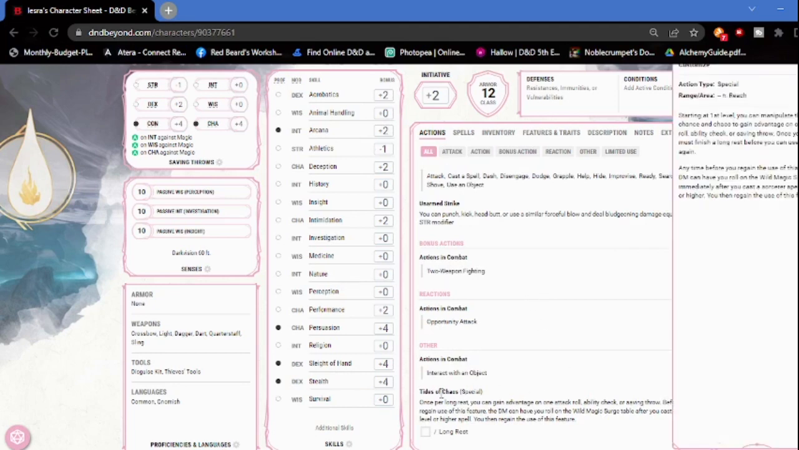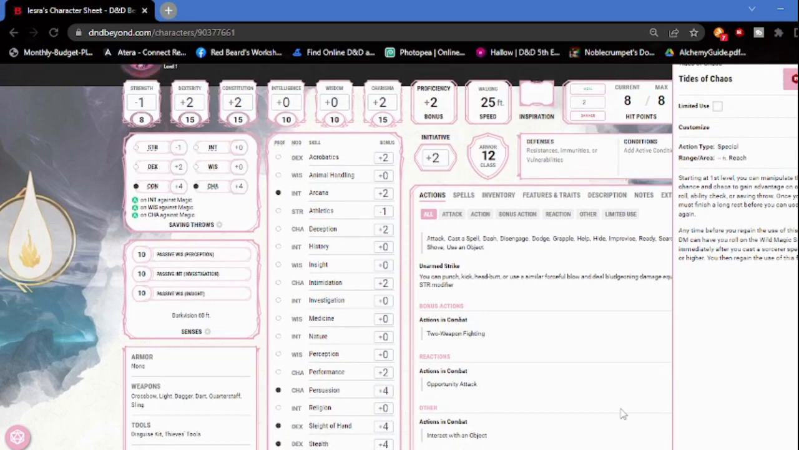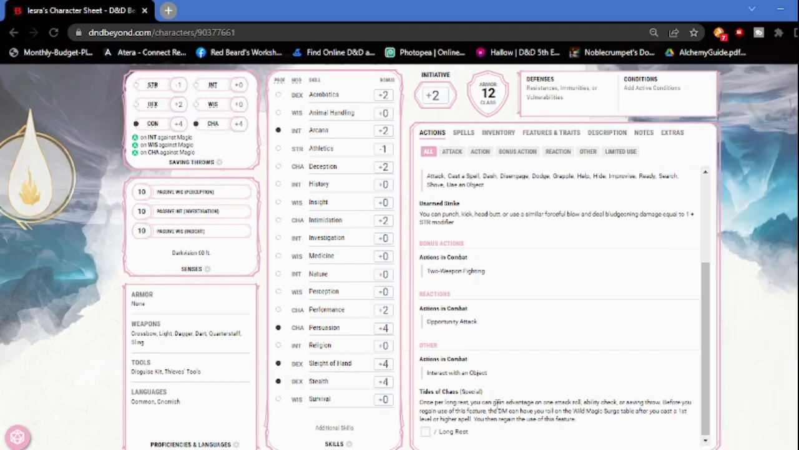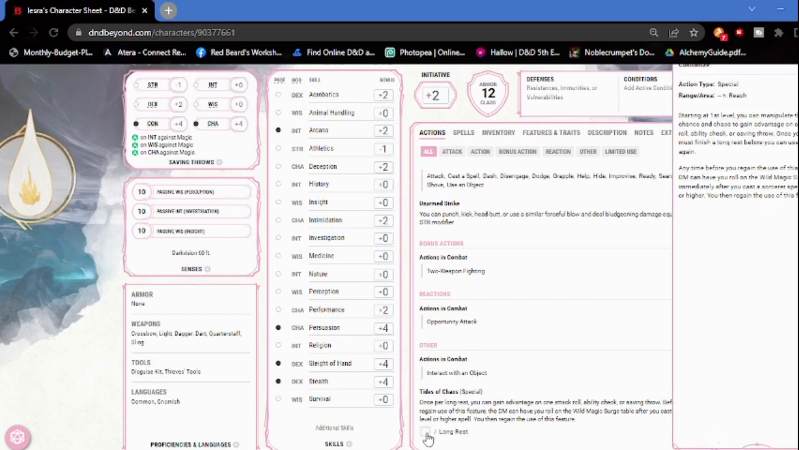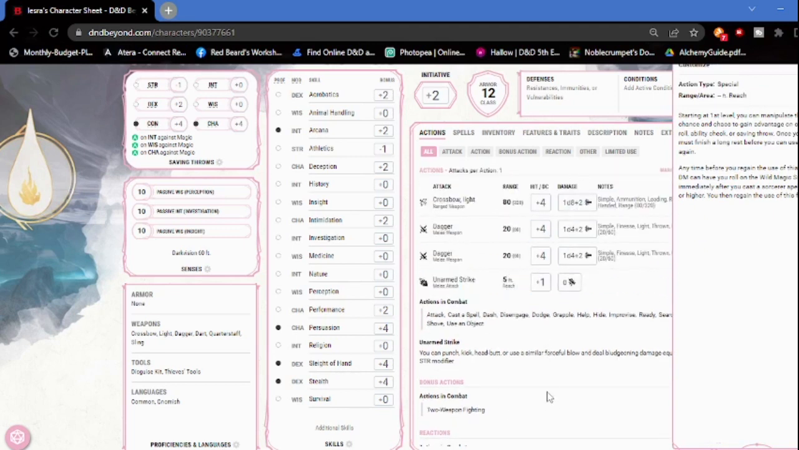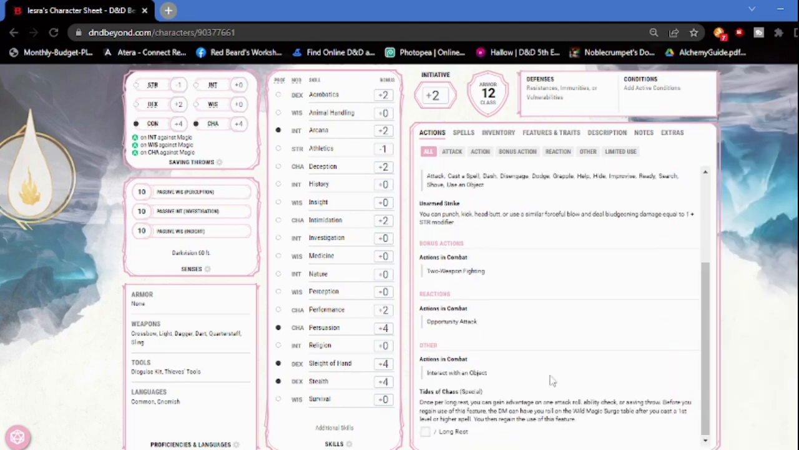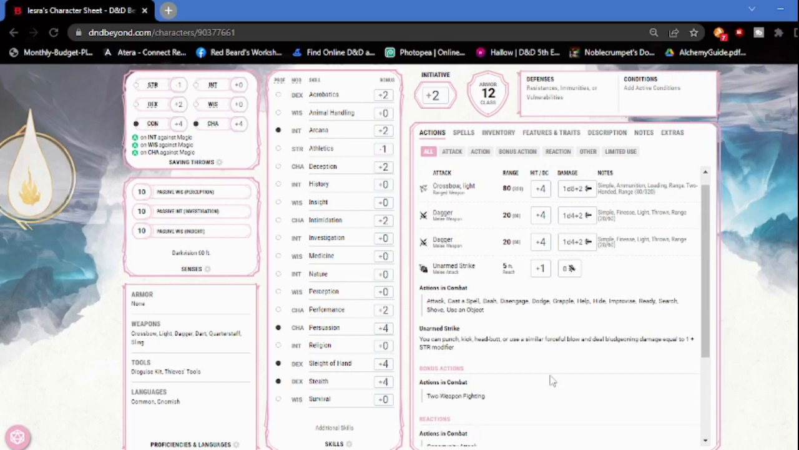Now, Tide of Chaos, that's something you get from your subclass being a wild magic sorcerer. So once per long rest, you get to gain advantage on an attack roll, ability check, or saving throw. But the DM can have you roll on that wild magic table if you want to, just for fun. And if they do that, you get this back. And it's no longer used. You don't have to wait for a long rest. So it's up to your DM how much fun they want to do with you. But like we talked about, being able to roll it twice and take the higher number, that's pretty great. It's definitely a great thing to do if you desperately need to succeed at something.